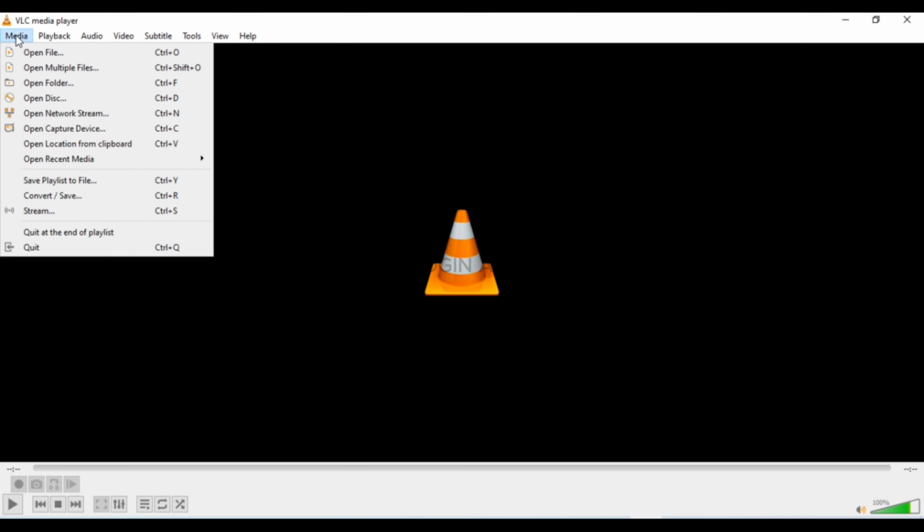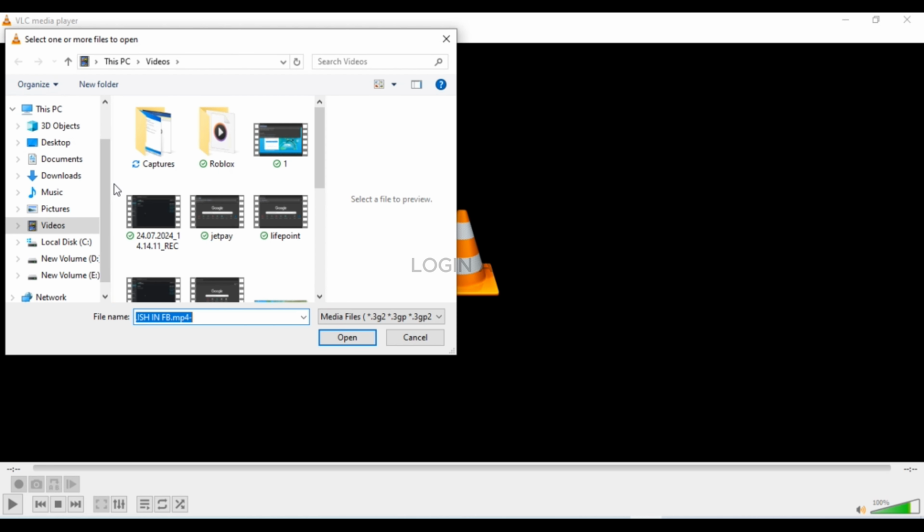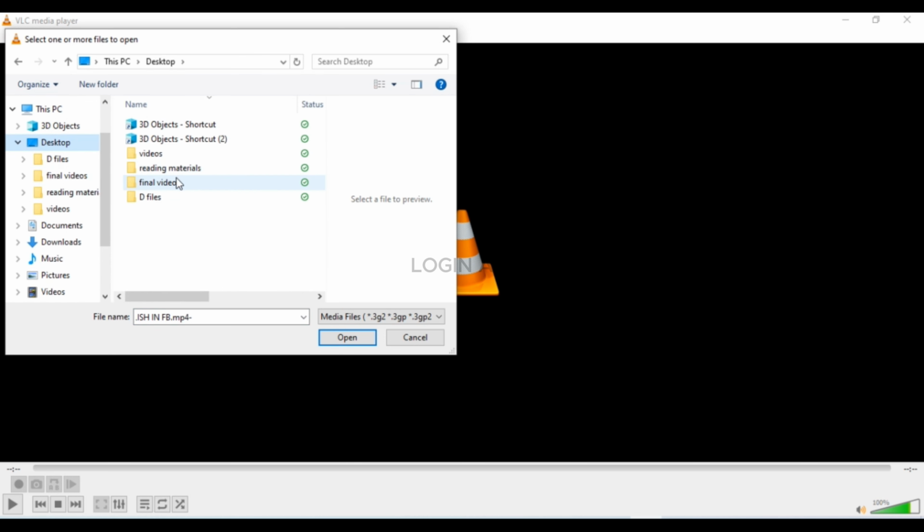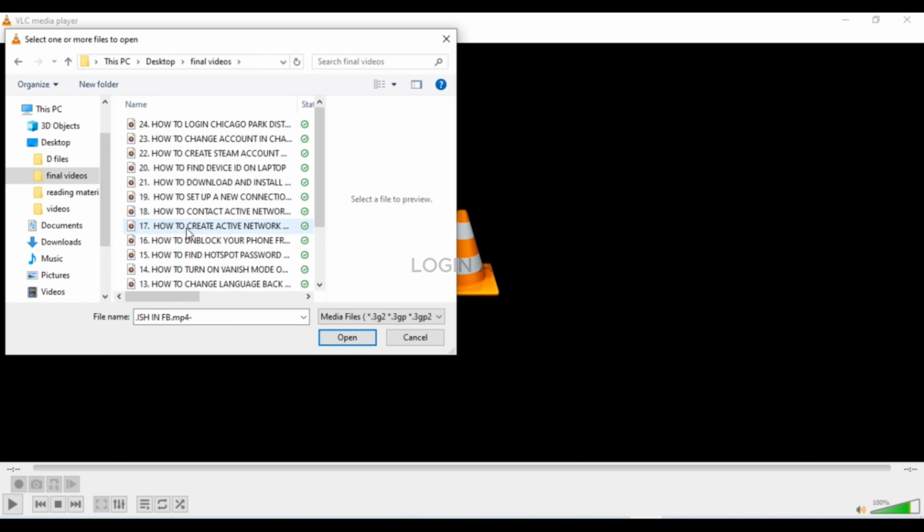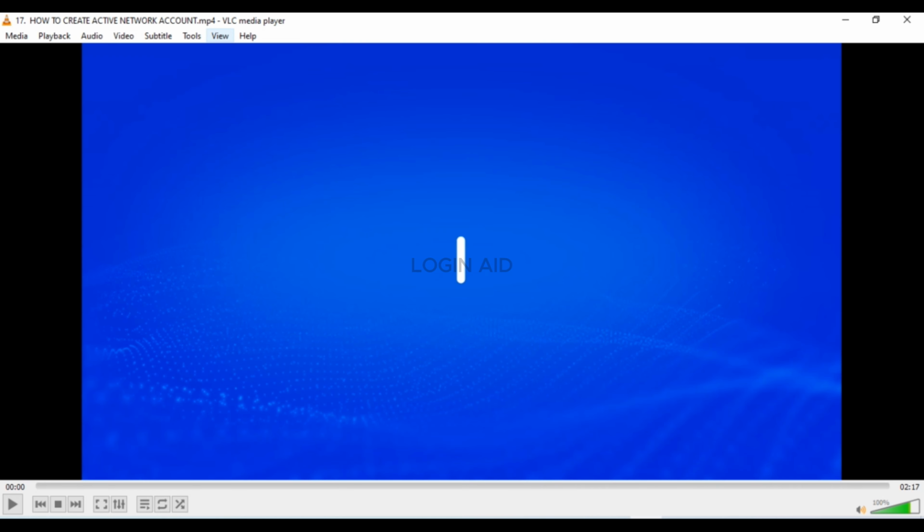Click on the option media. Click on the option open file. Now simply select the media that you want to cut. Go to the destination. Click on the video, click on the open option. Now you can see over here VLC Media Player has been opened.